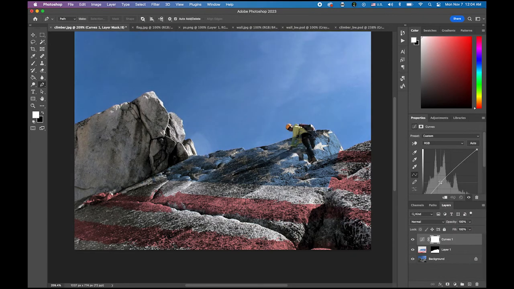Darker, brighter, less or more contrast level. Once you're okay, I'm okay. But the problem is this poor guy, this climber, the national flag was painted over him, which is not good. So we're going to rescue him.